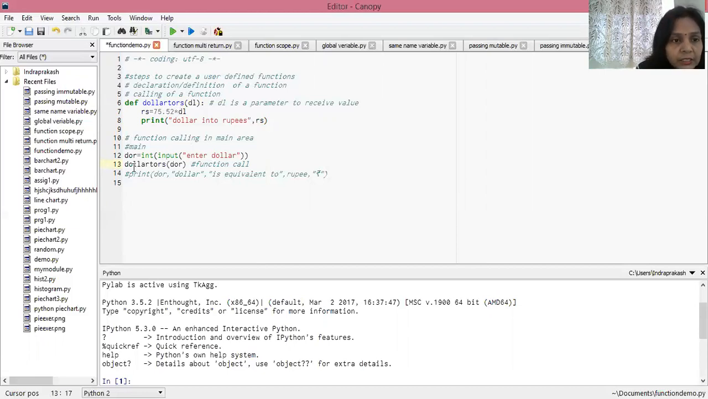I am calling this function in statement number 13, giving the name of my function, and I have passed a value also. Children, note this statement. I told you in the class that when we call the function, at that time we have to pass the value to the function. We are defining this function to convert the dollar value into rupees, so we have to give a single dollar value, and that value is taken from the user.